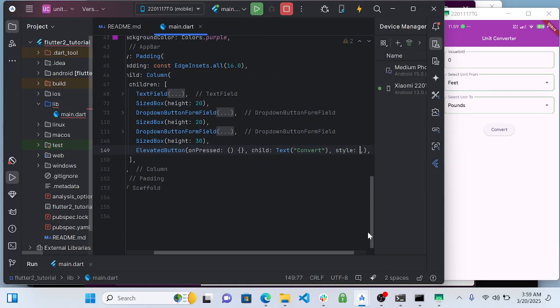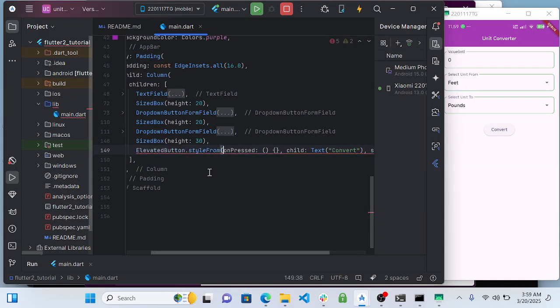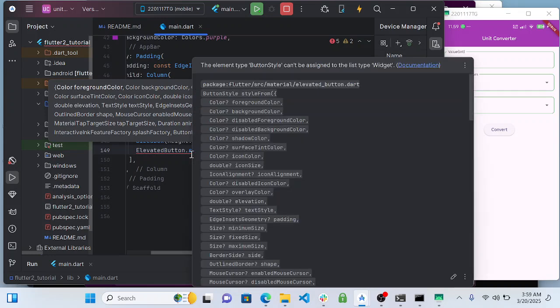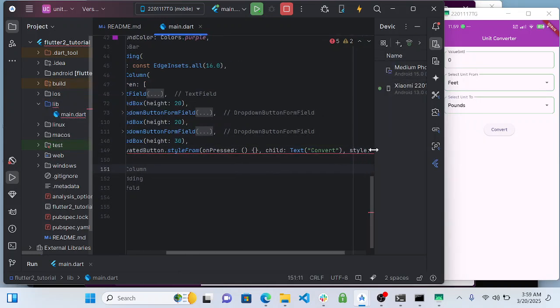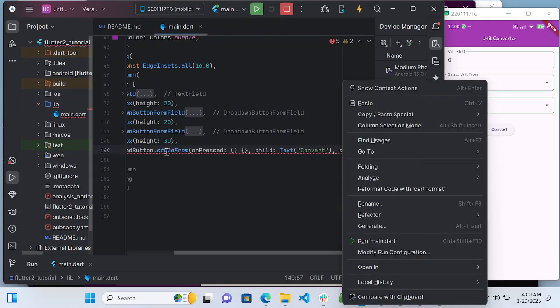Now this button also has different constructors. For example, we can use ElevatedButton.styleFrom. It's one type of constructor. This is a named constructor, right? You can pass your style directly inside the button. Instead of calling this style parameter, you can use styleFrom to pass in your style directly.